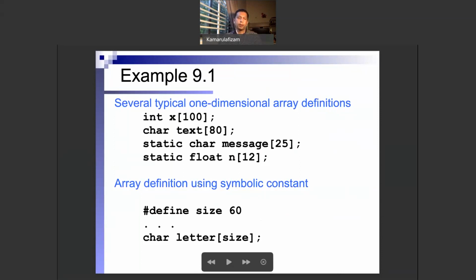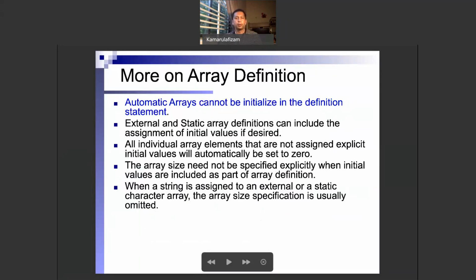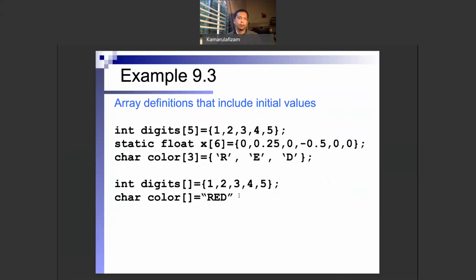Some other ways of writing the array definition: #define SIZE 60. It goes the same as when you declare text 80, x 100, and also letter and size. This is also how you declare an array. You have to define the size, and you can put a variable in your square brackets other than numbers, as you can see from this one. You can read through this array definition.